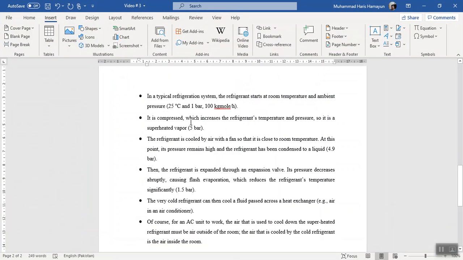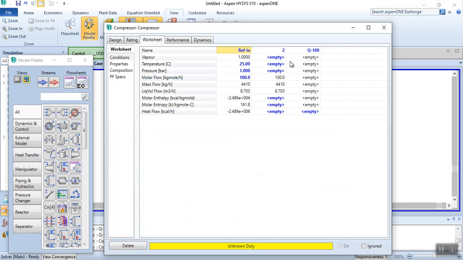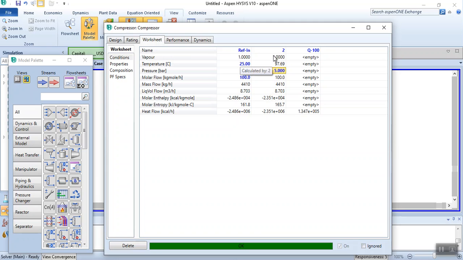It is compressed, which increases the refrigerant's temperature and pressure, so it is a superheated vapor, and the given condition is 5 bar. As you know, the degree of freedom for a compressor is 1, means we have to enter just one value, which is given to us as outlet pressure, which is 5 bar. So you see, it's converged, and vapor fraction is 1. When vapor fraction is 1, it means it's in vapor state, and if it's 0, then it means it is in liquid state. Remember this point because we will be using this point in the cooler.